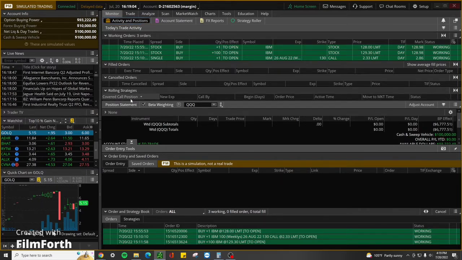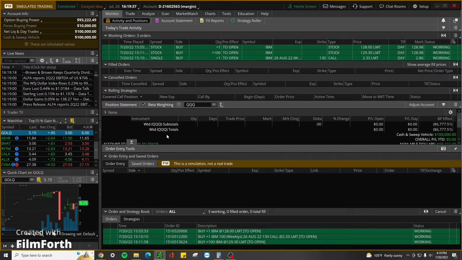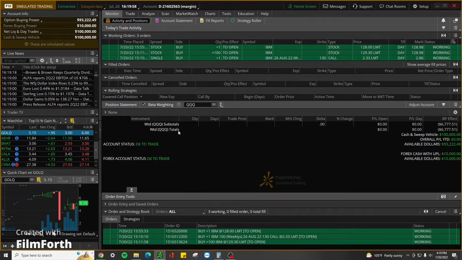Rolling strategies is a section that allows you to come up with strategies to extend your option expiration dates if you wanted more time. You have the position statement. This is the section that shows you the positions that you are currently holding, and it shows you the portfolio overall as well. So if you had 5 different stocks or 5 different securities that you were holding, they would all show up under this section here. So you would have all the positions showing up under this section.